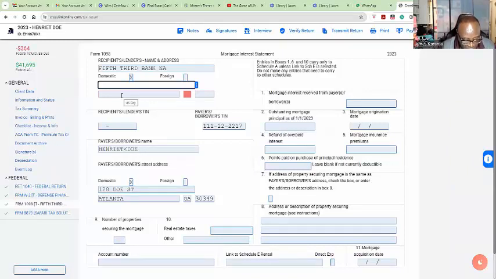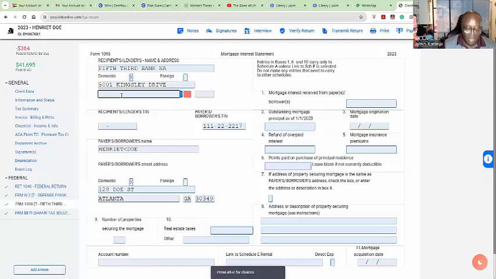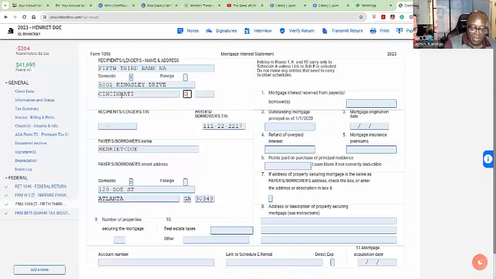Okay. All right, so I'm going to put the address that I have here, which is 5001 Kingsley Drive, and the city is Cincinnati, Ohio. If you're from Kenya, you can say Ohio. That is Ohio. Then it's going to number one, box one.